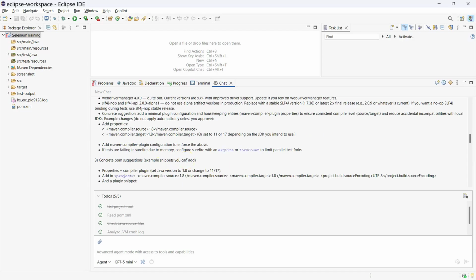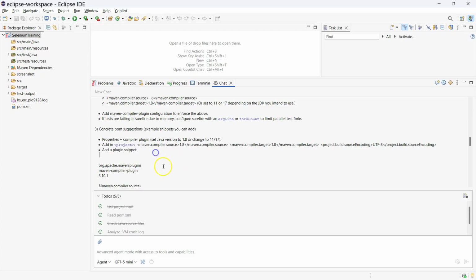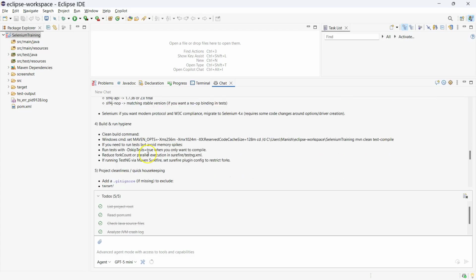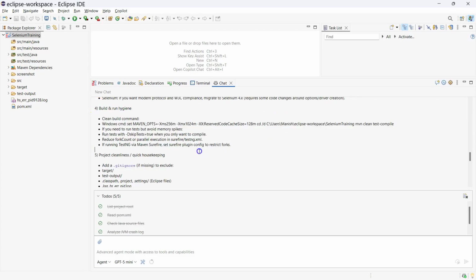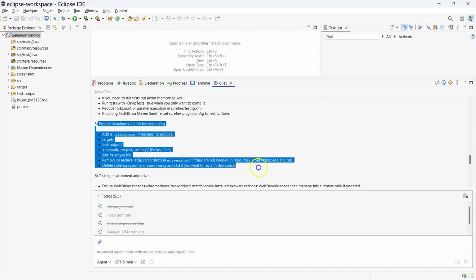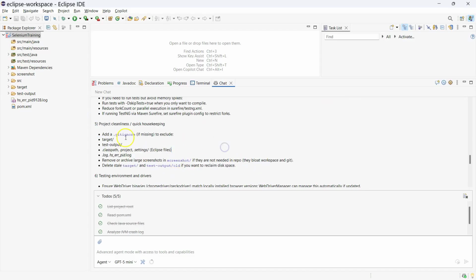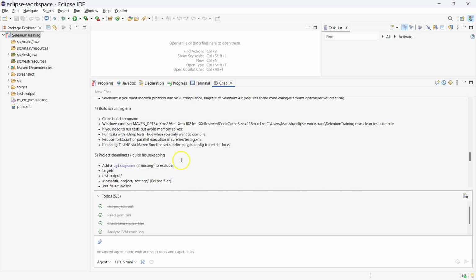this AI analysis. Okay, then concrete prompt suggestions, what needs to be done. For Maven, for the build and run hygiene, what needs to be done. For the project cleanliness, housekeeping, .gitignore is missing, that needs to be done, right? Test environment. So all of the best practices, and that too with this GPT-5 mini.